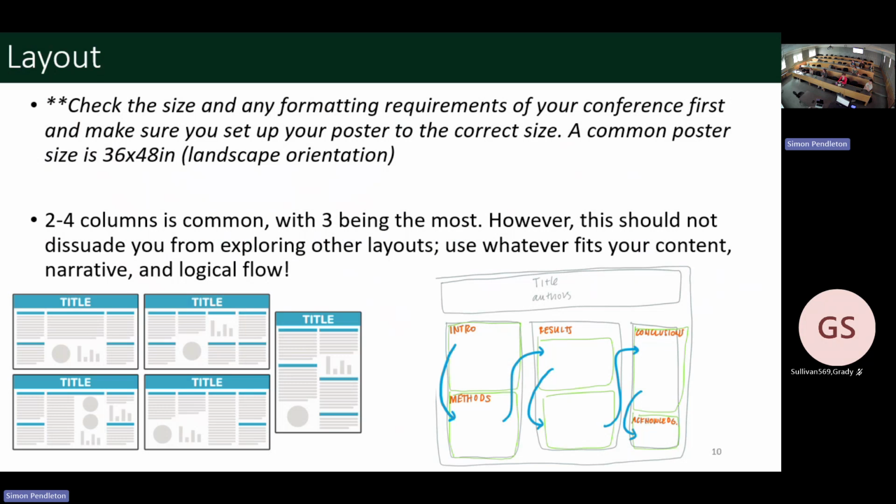Layout. Make sure you check the size before you go. Common sizes are 36 by 48 inches, 3 feet by 4 feet, in landscape orientation. I've made bigger posters and they're kind of unwieldy. I have to walk to the other side of the poster as I'm giving the poster, and that can be a little weird. 2 to 4 columns is common.